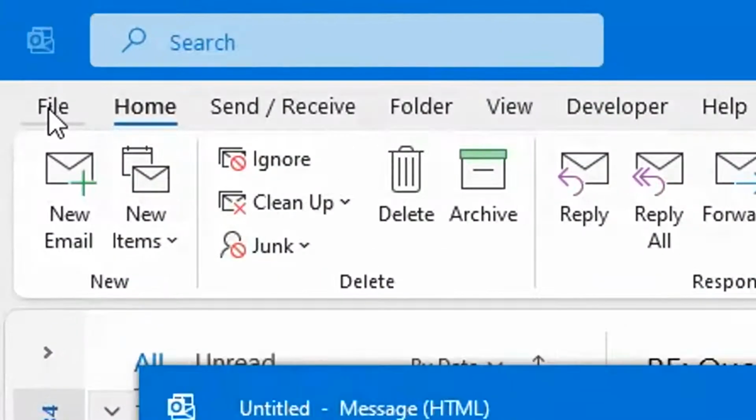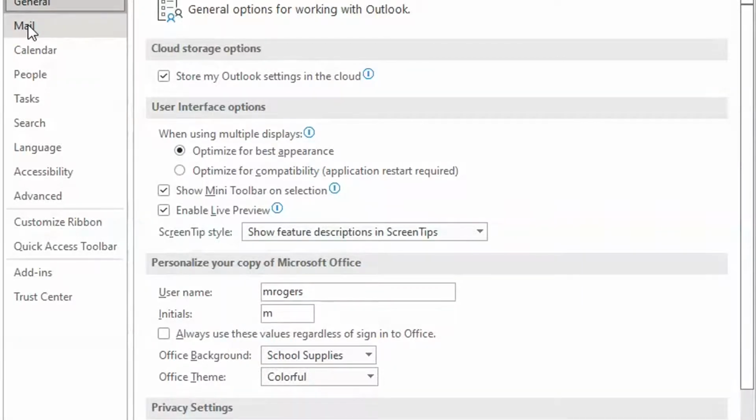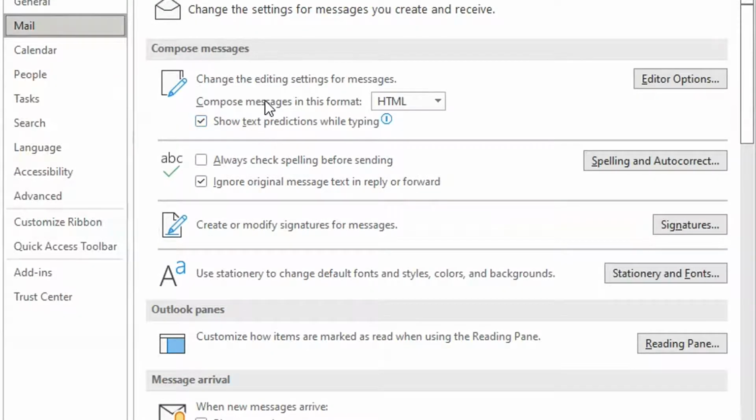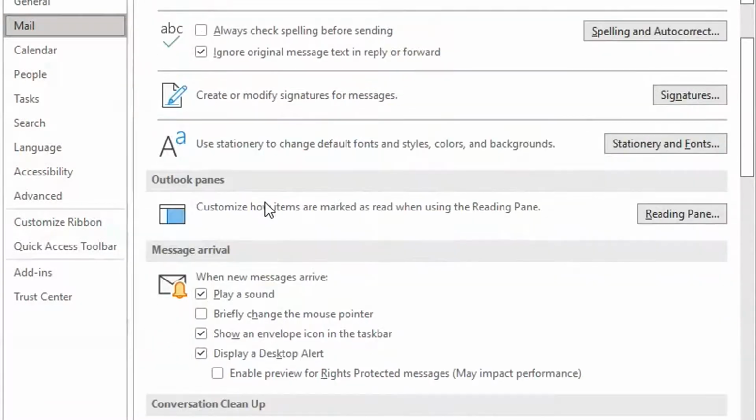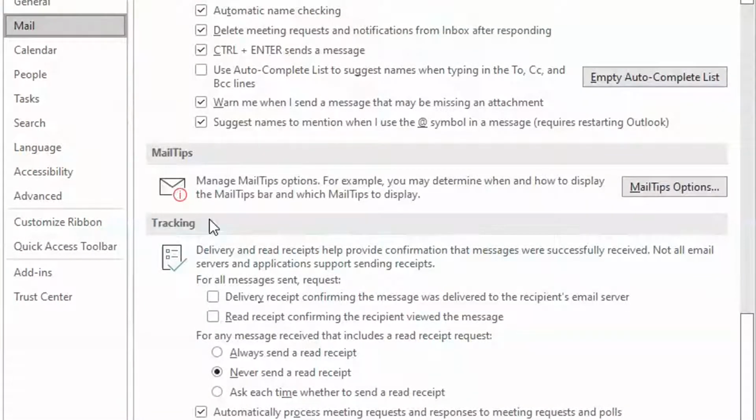Now, I want to show you something else. You can go to the file menu and click options down at the bottom. And if you do that, go to the mail option on the left-hand side. And in the mail option, if you scroll down until you see tracking, when you see tracking, you'll notice here it says for all messages sent, request a delivery receipt and or a read receipt.